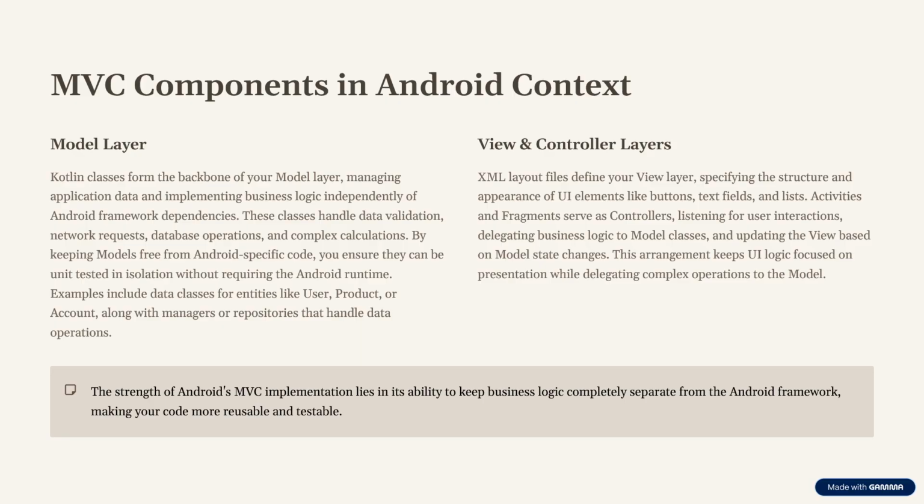MVC components in the Android context. In the Android context, similarly we have model, view, and controller layers. So Kotlin classes form the backbone of your model layer. These classes manage application data and implement business logic independently of Android framework dependencies. These classes handle data validation, network requests, database operations, complex calculations. So all the operations that you perform on database are done at the model layer.